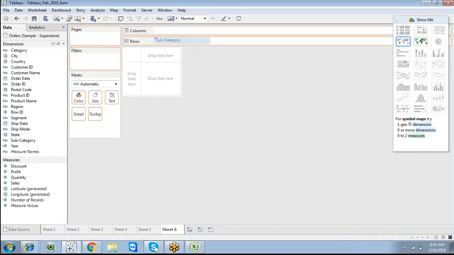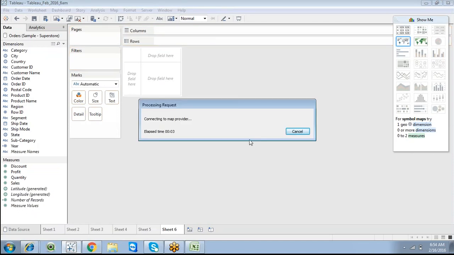Or subcategory. So just drop subcategory here. It is still creating a map, so we'll wait for that. But whenever I create a simple sheet or a simple report, by default it is going to generate a data source and apply the worksheet using this particular data source. That is the main difference.